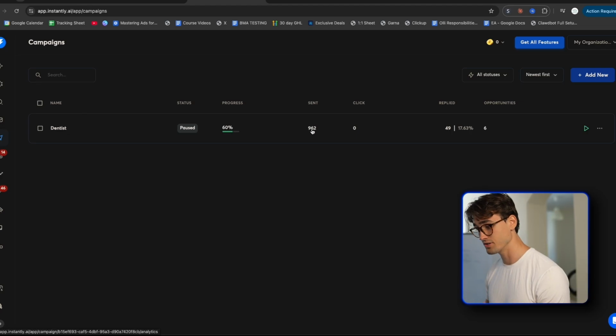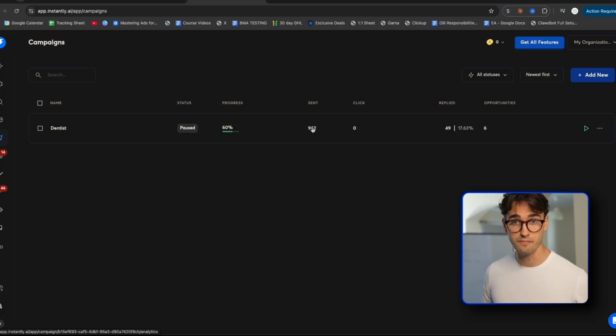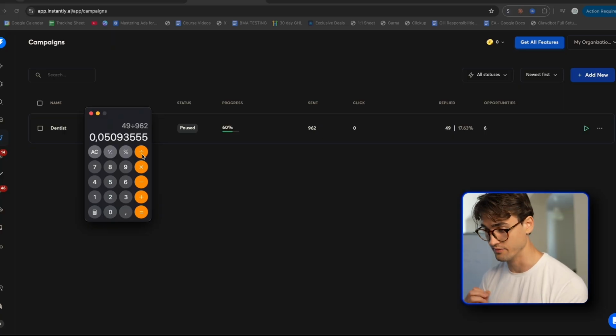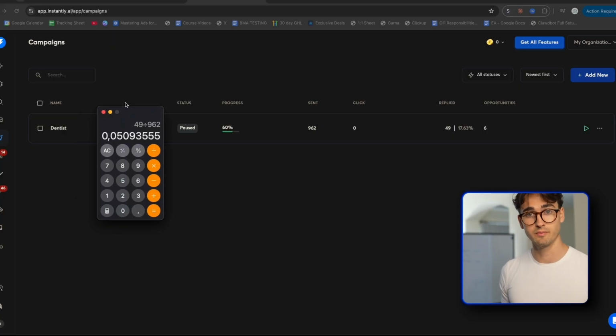We have sent 962 emails, and from that, we have gotten 50 replies. If you calculate that reply rate, 49 divided by 962, that's a 5.1% reply rate, which means if you send 100 emails, you're going to get 5 replies from either people that are interested or people that say, fuck off. That's a part of cold email.